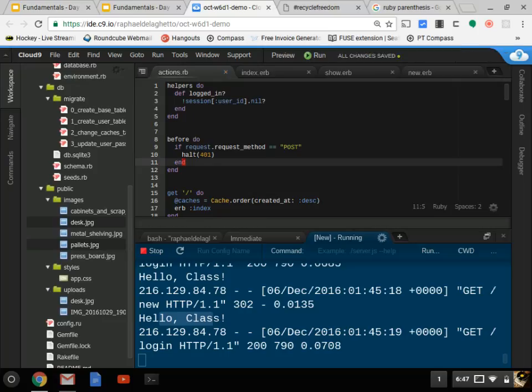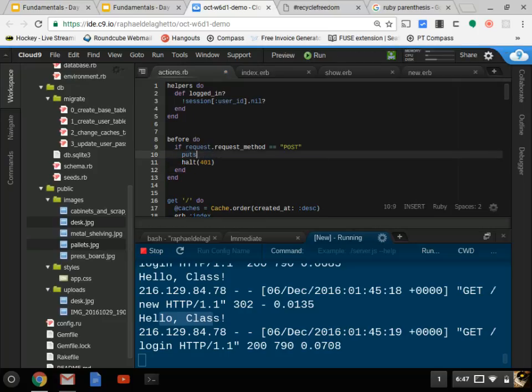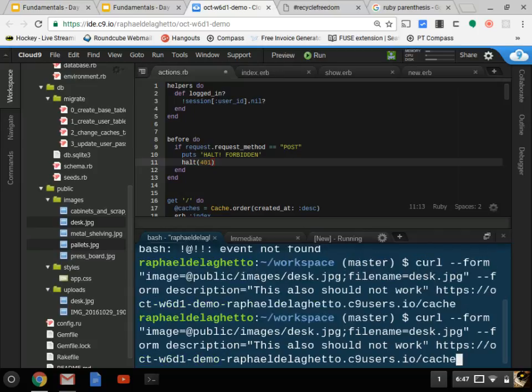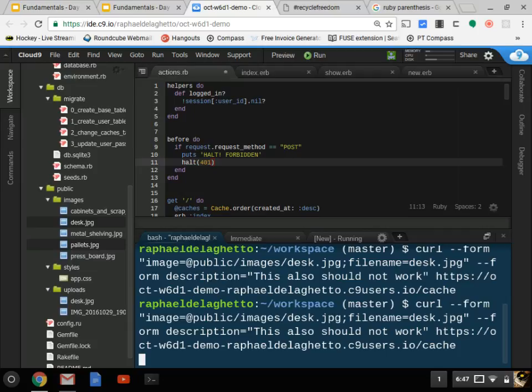Let's just try it out. Let's say puts halt forbidden. You're not going to see that. You're going to see this on the server output, but you're going to see the 401 response. Actually, why don't we do it on the command line? This is a post request, right? Because I tried to update that picture, upload that picture with the help of my curl program. That's a post. So if I post it again, I should get a response back, and it should be that 401 error code. I hope, otherwise I'm just going to have 2 desks there.